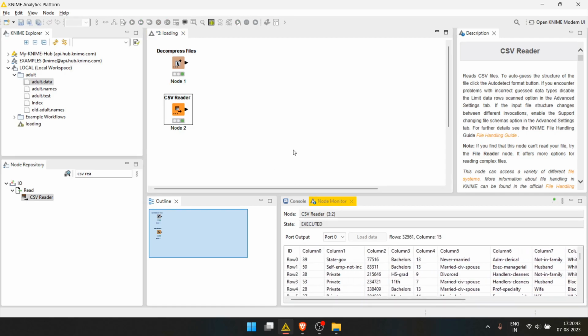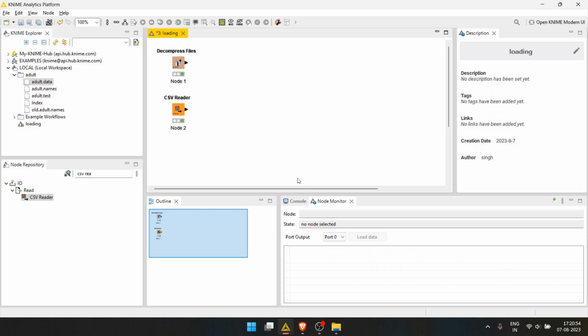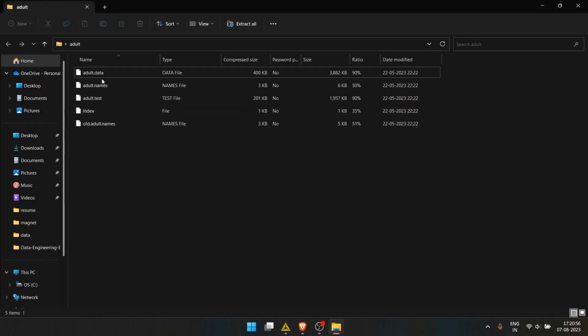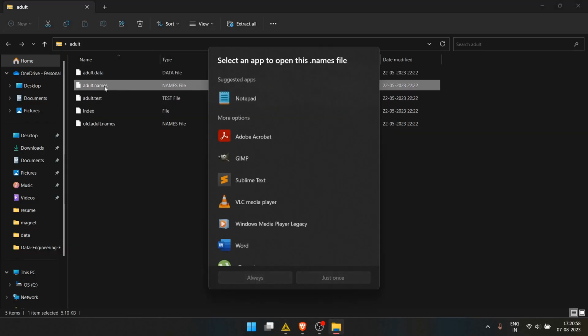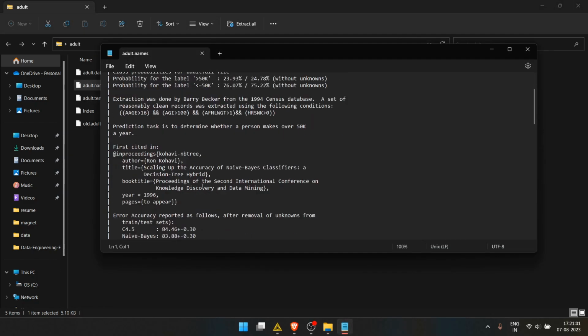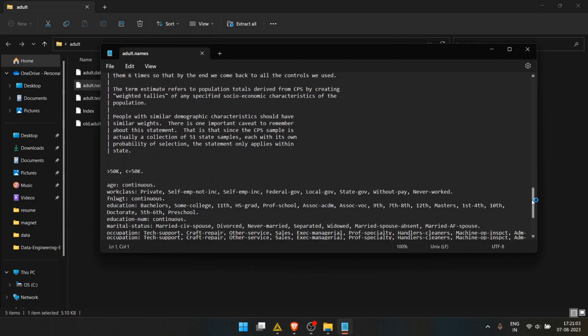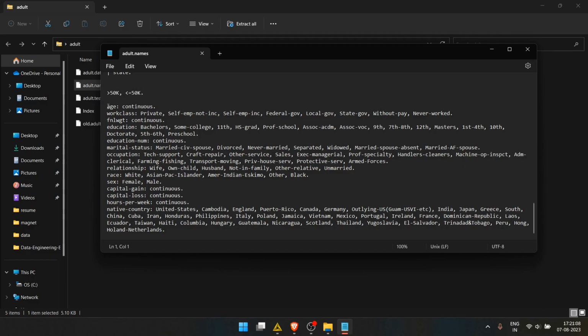Now we have all the data with some random column names. But we also have column names in the data. Let's check that. At the end of this file, we get all the column names. Let's try to extract this.